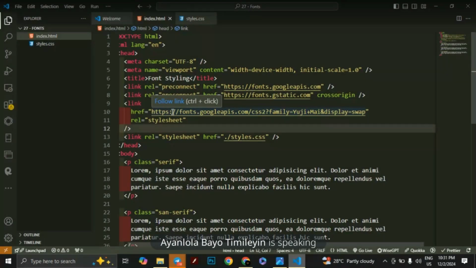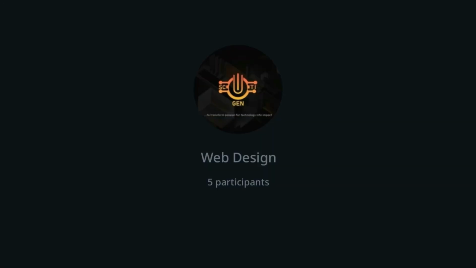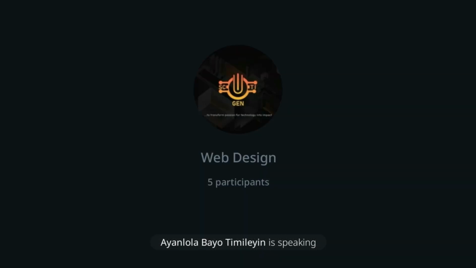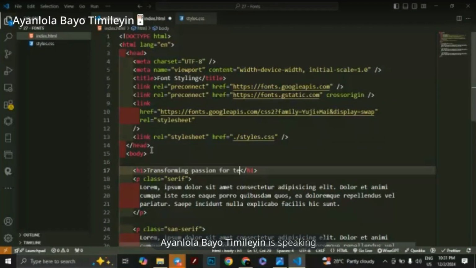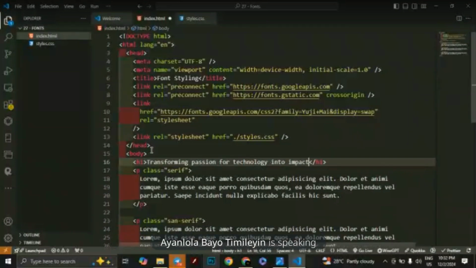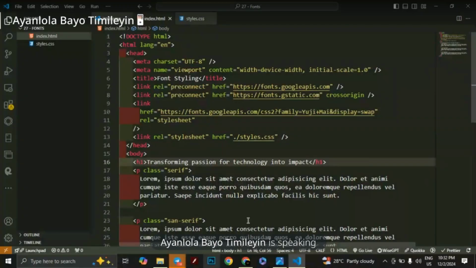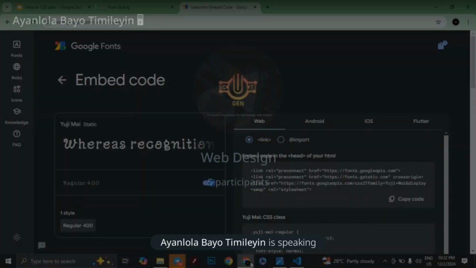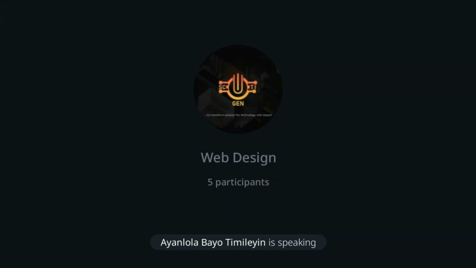All right. And so to test it, I'm going to create an H1 and then add some content here, say transforming passion for technology to impact. Yeah, so nothing's going to happen. If I load it now, you're still going to see the normal fonts for our H1. You see it doesn't change. Let me close up the developer tools, and then let's proceed.